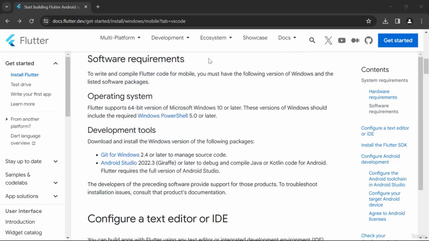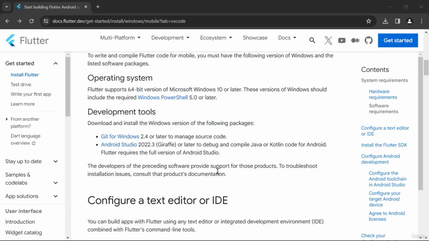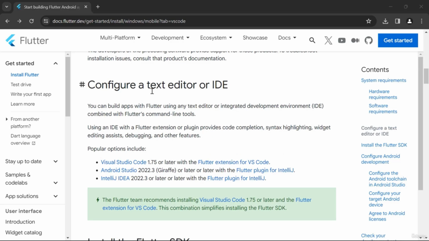So click at finish. So back to our list of requirements. We have already downloaded and installed Git for Windows. We have already installed Android Studio. So now we'll be needing a text editor for writing our code. So we have selected Visual Studio Code.